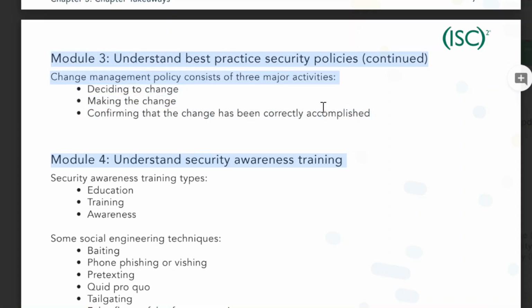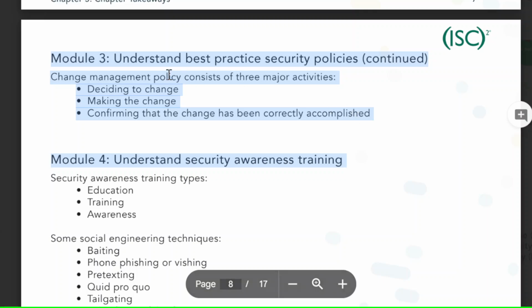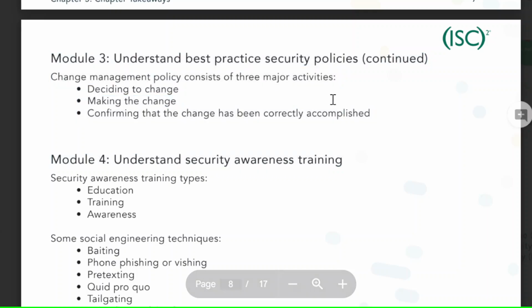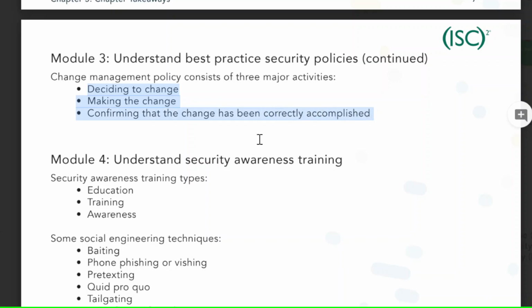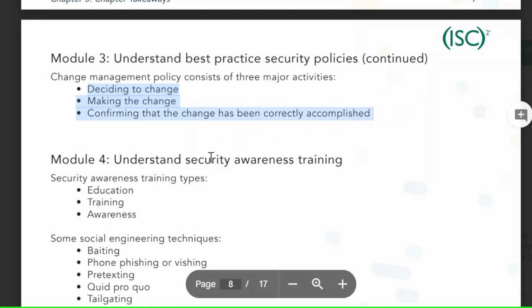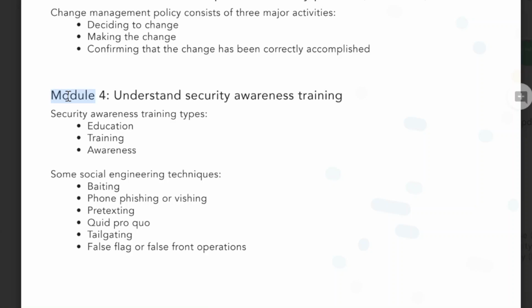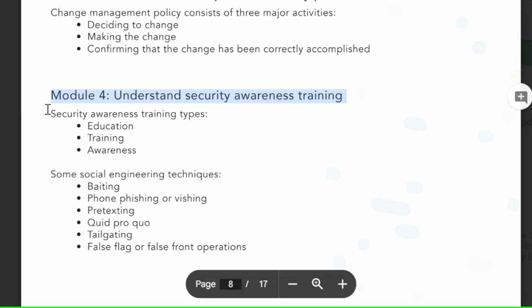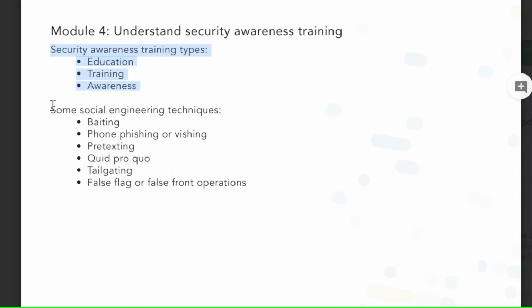And next we have module 3, understand best practices security policies. So change management policy consists of 3 major categories. One will be deciding to change, second making the change, and confirming that the change has been correctly accomplished. Then we have module 4. So understand security awareness training. So under this security awareness training we include education, training and awareness.